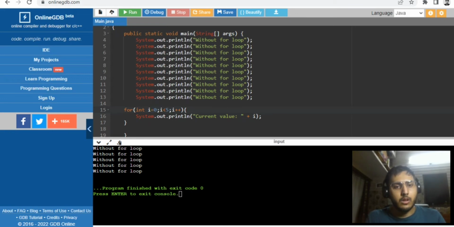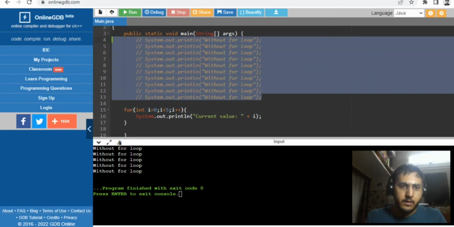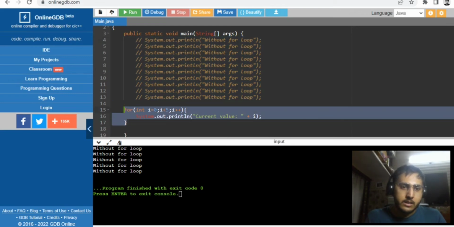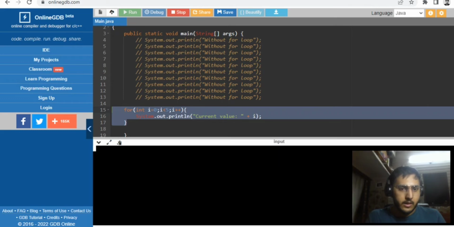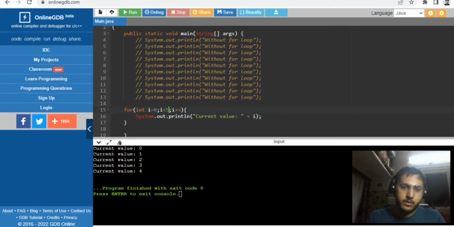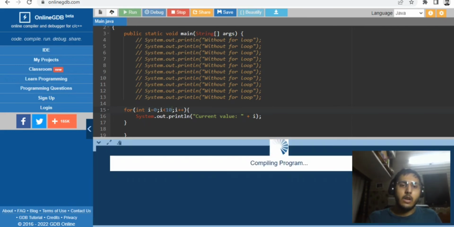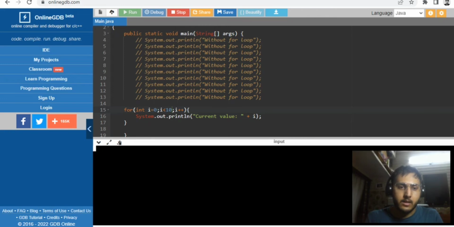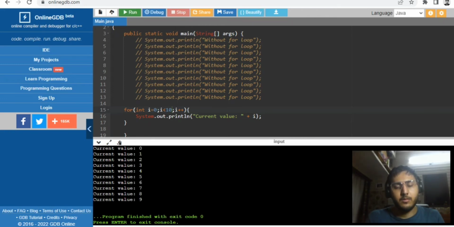Now, instead of running all these 10 statements, we can run only this statement and it will do our task. We don't have to write that much. If I want to do it for 10 numbers, I will write the value as 10 and it will be printed. Here I printed i, so that you can understand how the iteration is going on.